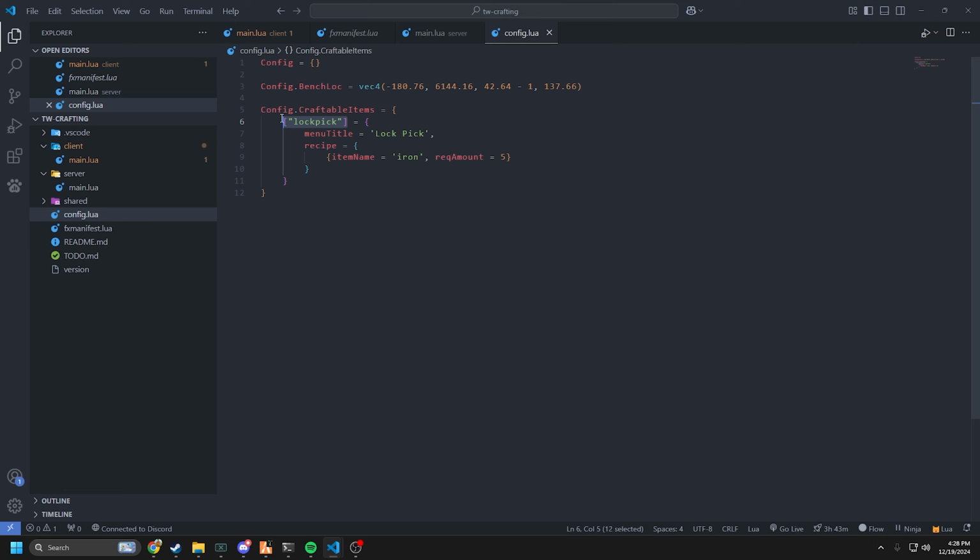This is our item that we need. This will be the key. This is just the fancy title. The recipe is what we need to actually craft the item. You can have as many of these as you want in the recipe. That's why I said this is all scalable.